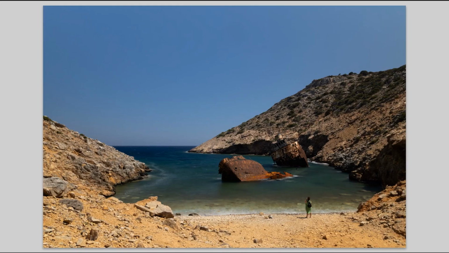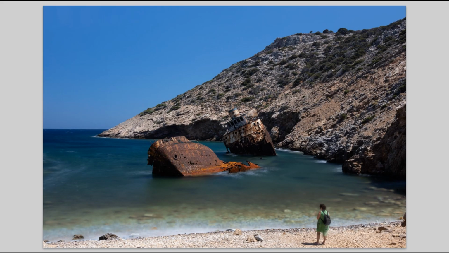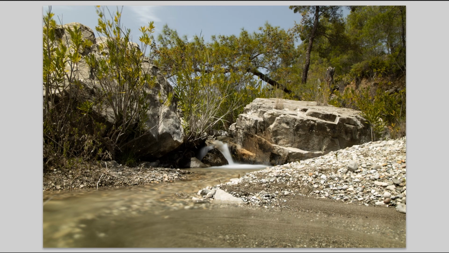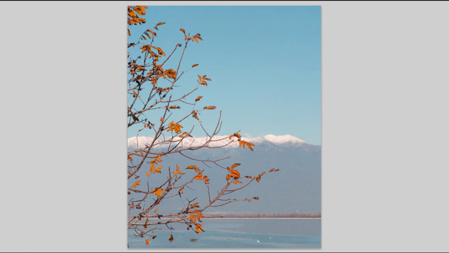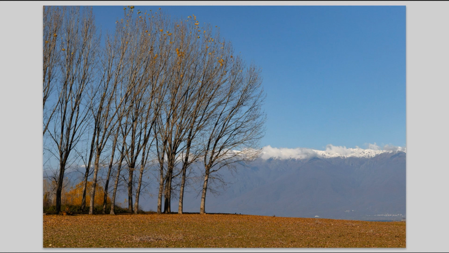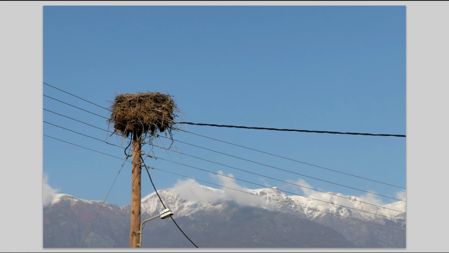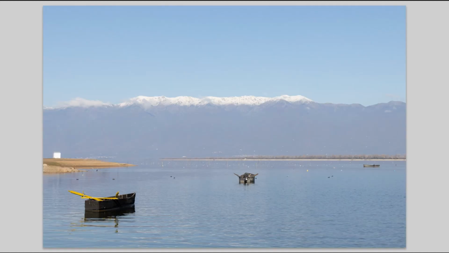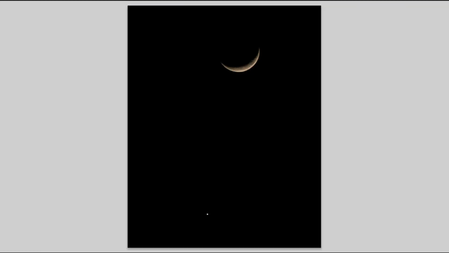Here is a shipwreck here in Amorgos, and then we move to some location somewhere else. Really nice mountains up at Lake Kerkini. This one is my favorite photo. I actually have it as my desktop photo. It's really nice with the nest here for the birds, and the mountains at the back, and the boats that go around and fish in this lake. Well, the moon with the star. I don't remember the name of the star, but it was really interesting.